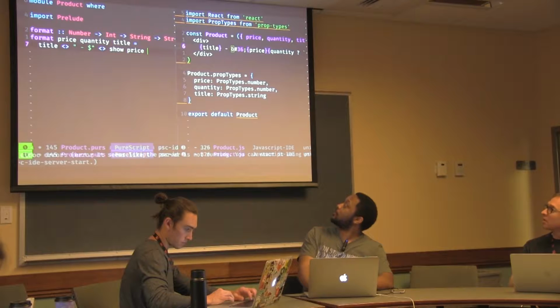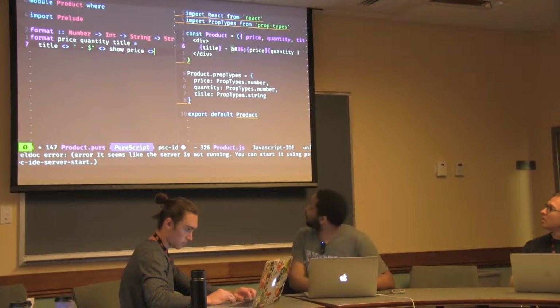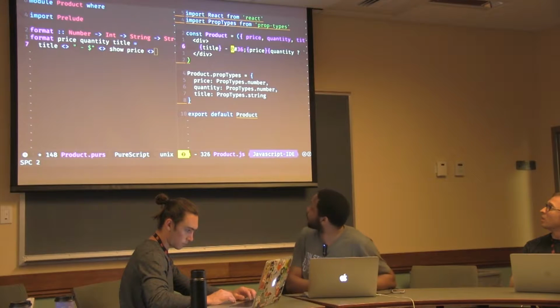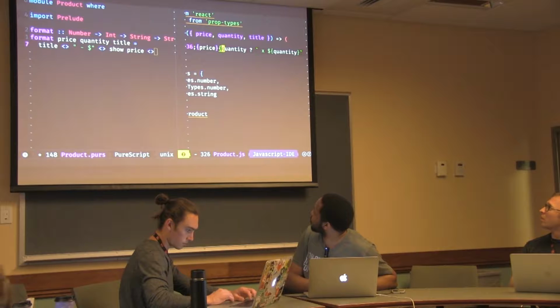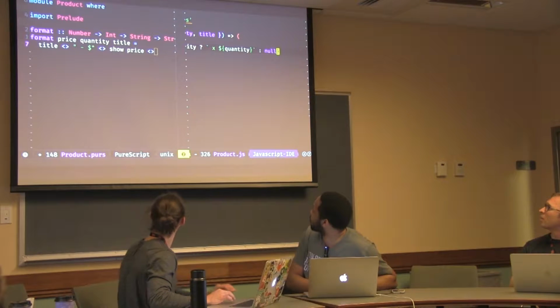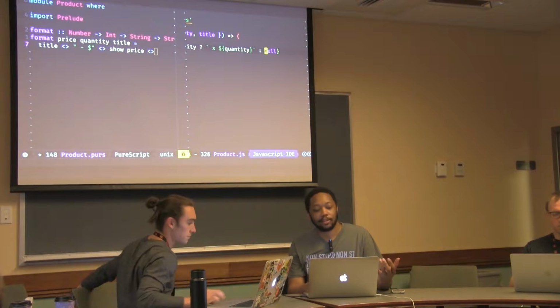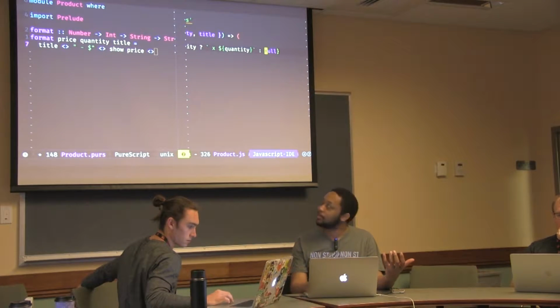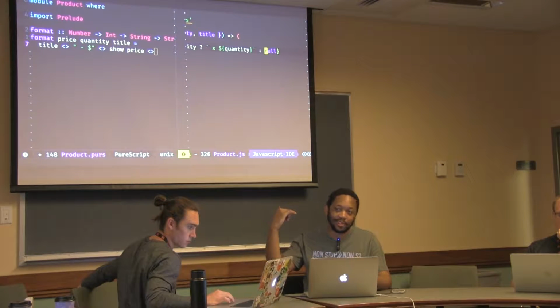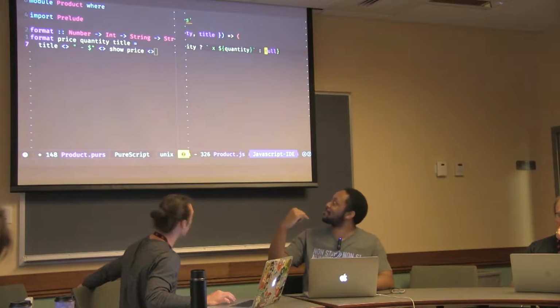And then the last thing that we need is to do something weird with this quantity thing, right? So what does this do? This looks if quantity exists, and if it does, we make x with the quantity on that, otherwise we return null. So there's no null in PureScript. So we can't copy this straight over.